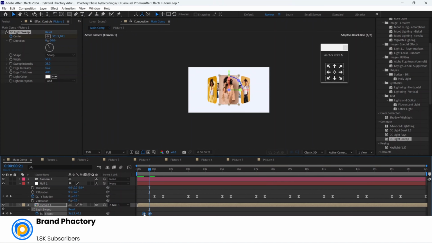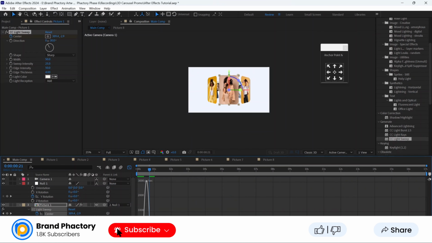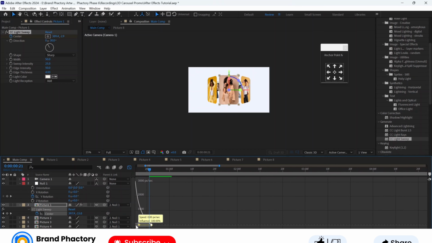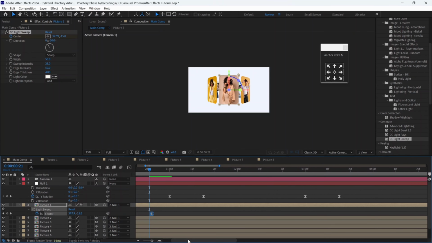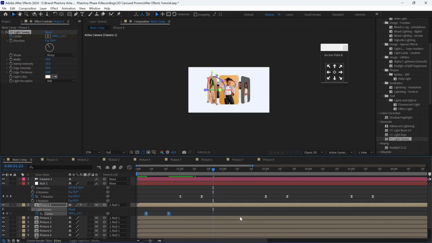Press U to reveal the keyframes, right-click them and select Easy Ease. Then head into the graph editor and tweak the motion to make it smoother. Once you're happy, just copy those keyframes and paste them onto the other picture compositions.